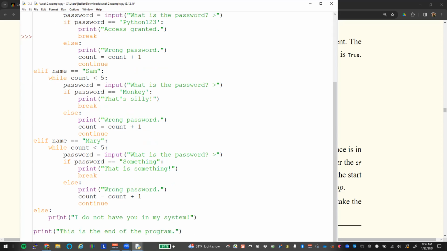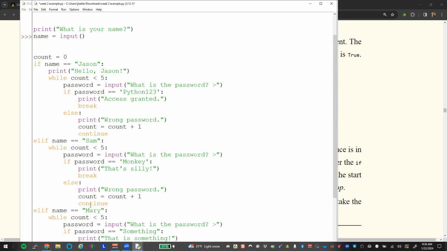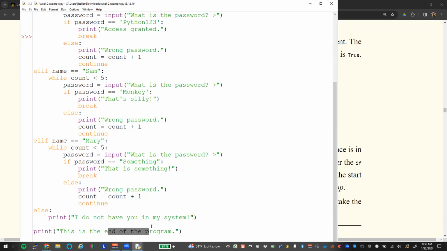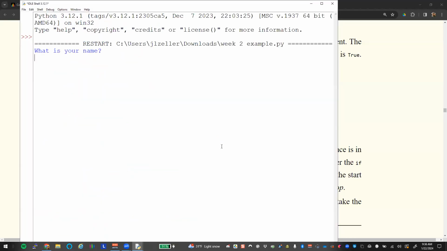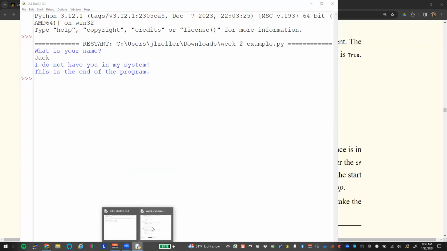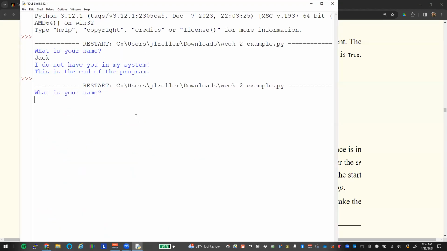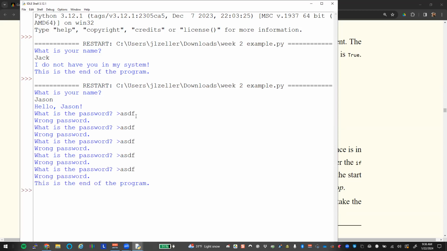Now, if it is not one of these names, Jason, Sam, or Mary, it just prints, I don't have you in the system, and goes to the end. And we can go ahead and test that. If I try to be Jack, I don't have you in the system, and it ends. If it ends up being Jason off the top here, then I have 5 chances to get it right. If it's wrong, it'll end the program.